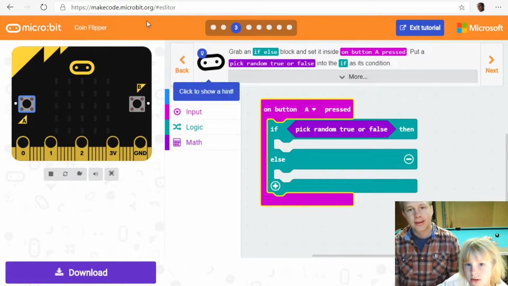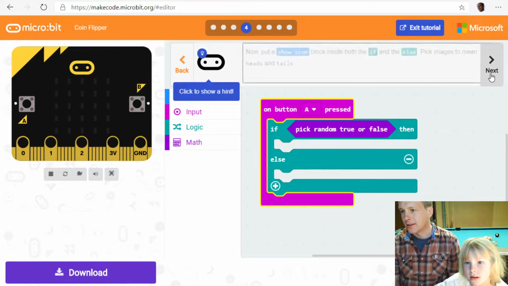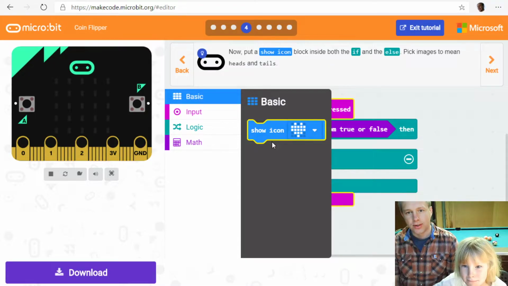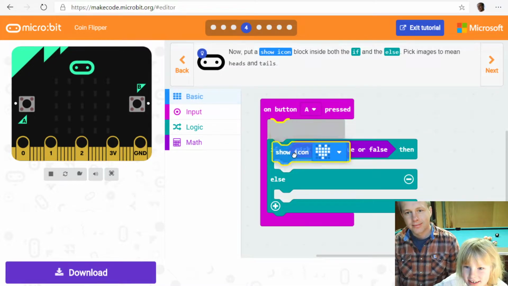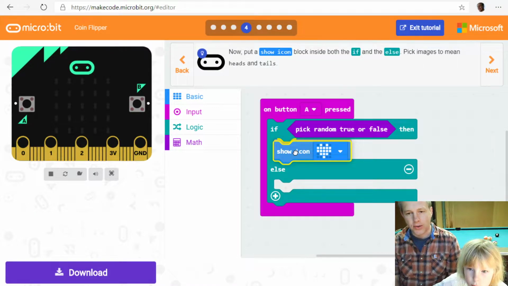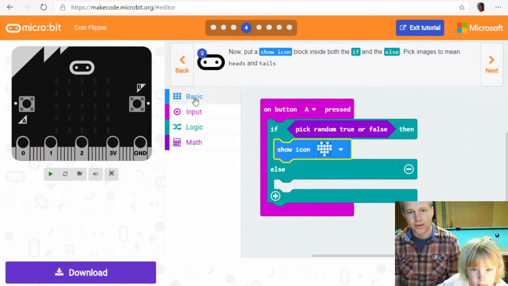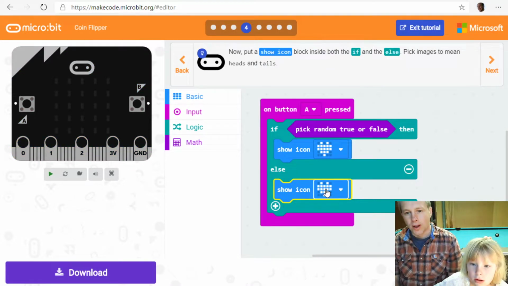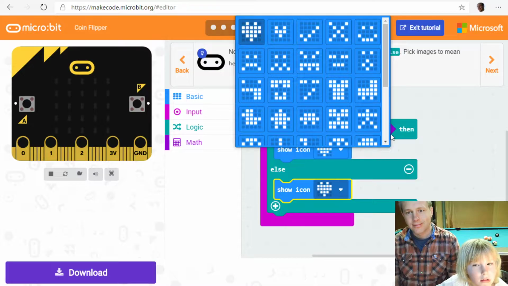We should also show something. I think we can go to the next step. Put a show icon block inside of the if and else. So we need to draw. Where does show icon go? In each of them. So this is for heads, and we're going to do another one for tails. What should we do? I think we should draw a coin.